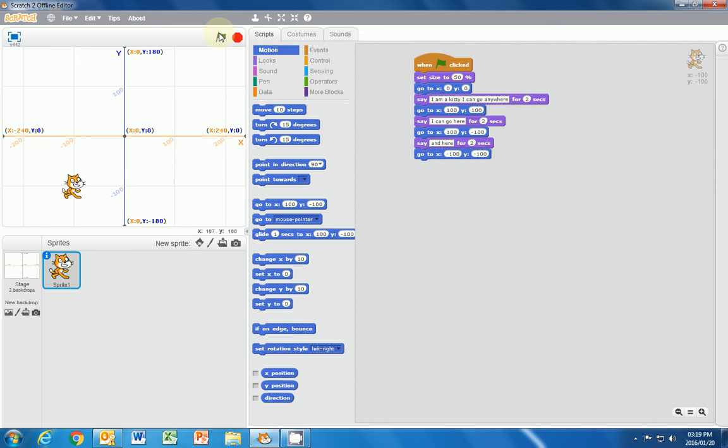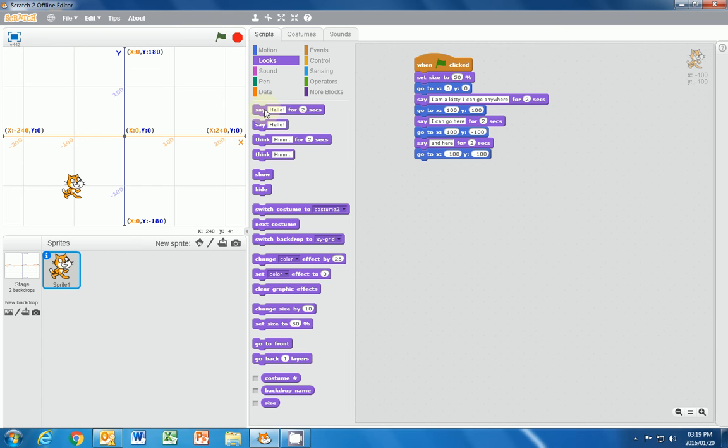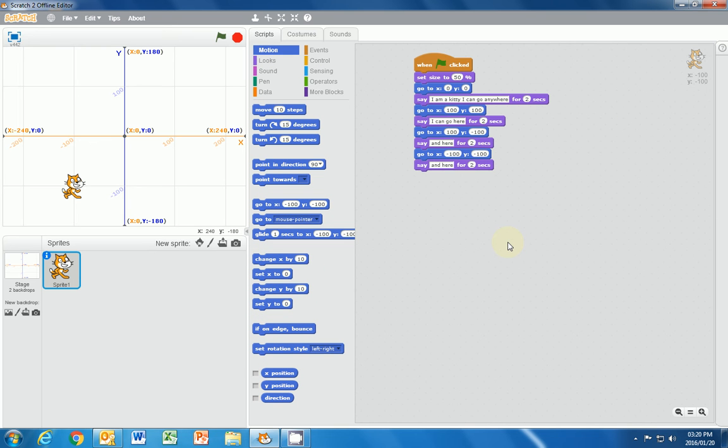Oops, it has to say something. Okay, so let it say, and here. Okay, there is actually another very cool command, and it's also in motion. Instead of going, if we say go here, did you see how it pops up on the screen?